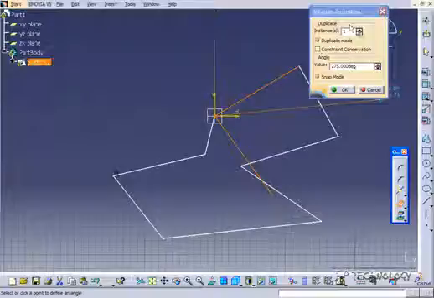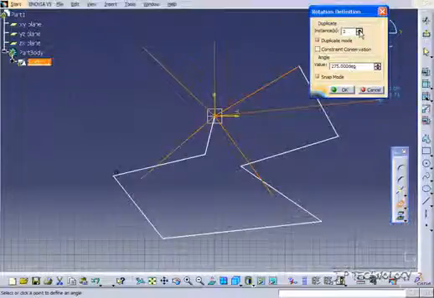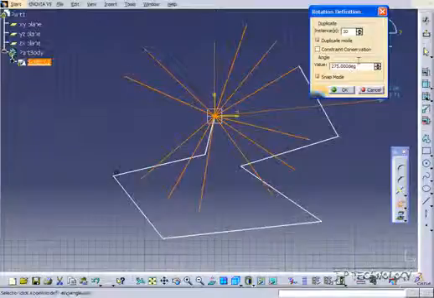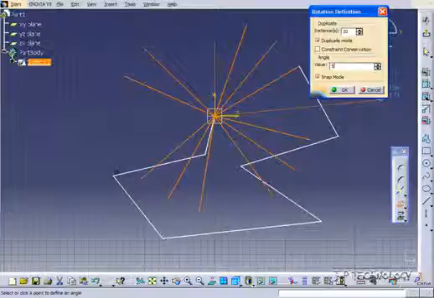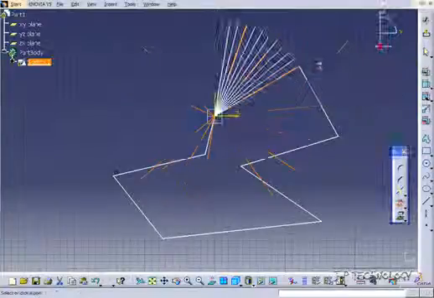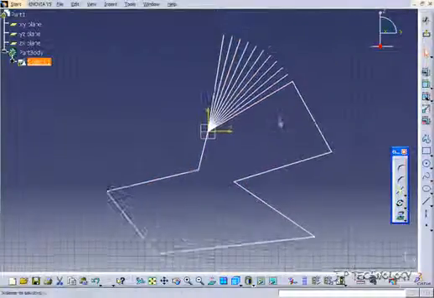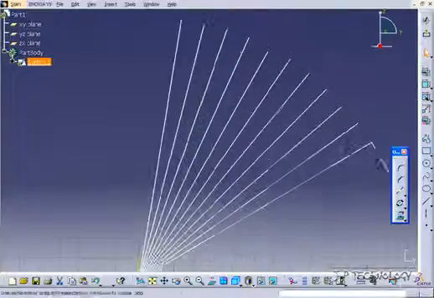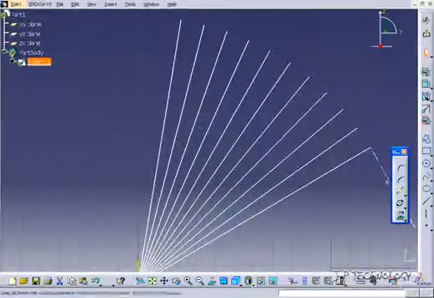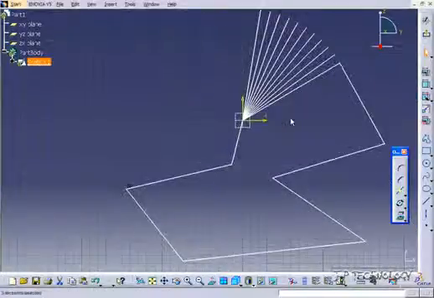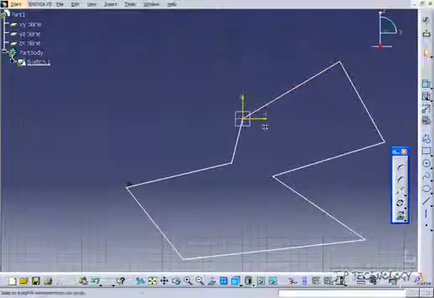Now this time what we're going to do is we're going to make 10 instances. And what we're going to do is we're going to make the angle in between each one, we're going to make it 5 degrees. Click OK. And now we have that line at 5-degree increments all the way around. Now press Ctrl Z and we'll get rid of those guys.